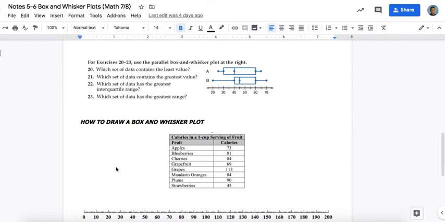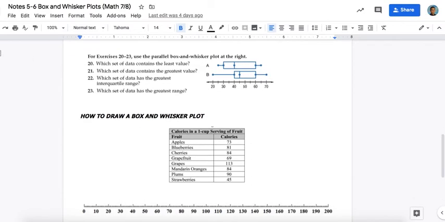So it says, which data set contains the least value? So we look here, and we're going to look at the lower extremes, and I can clearly see that B has the smallest value, because this is 20 and this is about 25 for A. So we're going to put B.